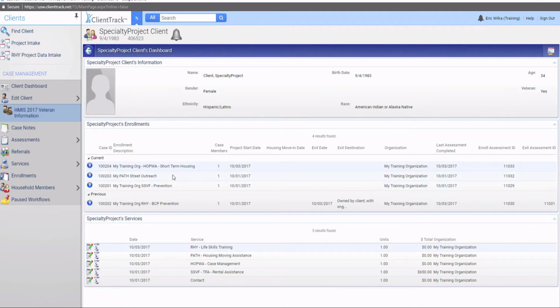Once you enroll them, they always stay in that enrollment. You don't have to worry about exiting and switching them back and forth if they move between shelter and a camp or not.